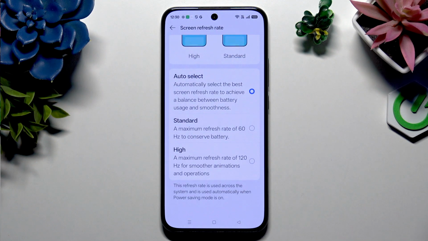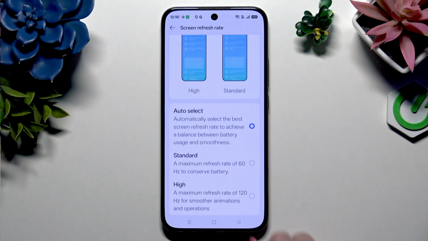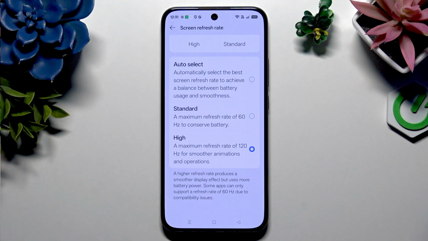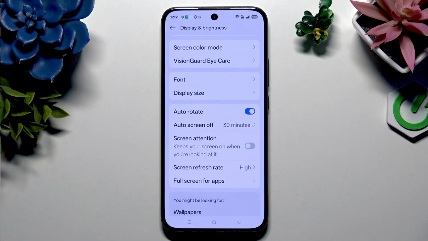Now, to apply any of those options, tap on the chosen one. Auto Select, Standard, or High. When you finished, just go back and your changes will be automatically applied.